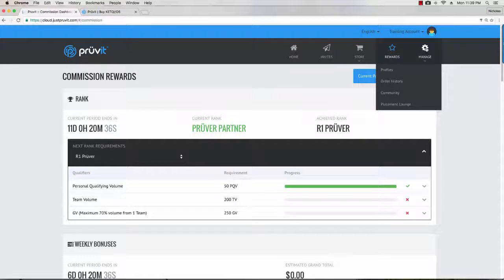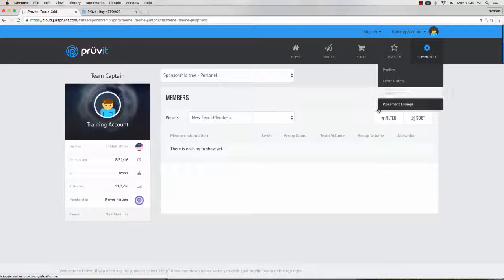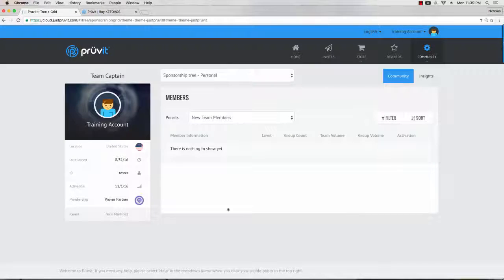So manage. Under manage, you can manage your profiles, which is like your shipping and that kind of stuff. You can see your order history. You can see the orders that you've placed. And then you can also see your community and your placement lounge. If you go to community, it's just going to show you who's in your community. This account doesn't have any promoters or customers yet. So you can see people show up here as they come.